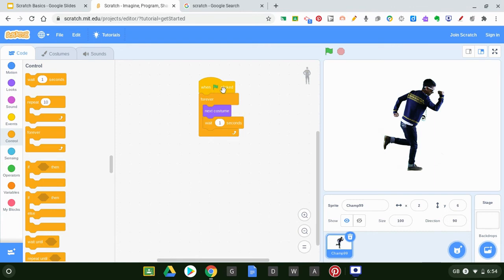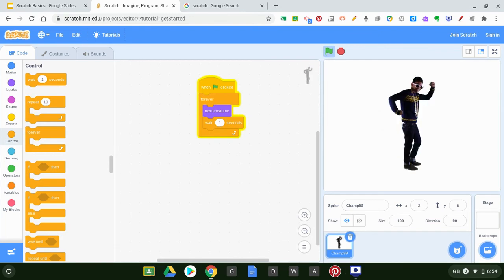Now my code says when the green flag is clicked, go to the next costume forever and then wait and next costume. So you'll just be repeating next costume, you wait 1 second, next costume, 1 second. Now let's try and see if our code works. So we're going to test our code and we go to the green flag and I click the green flag. There he is dancing.